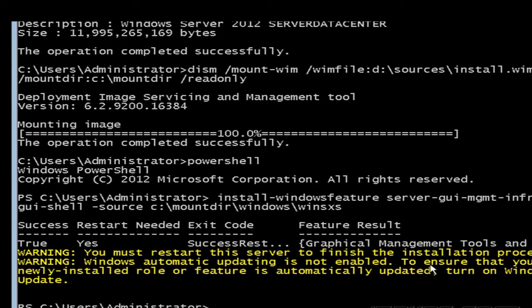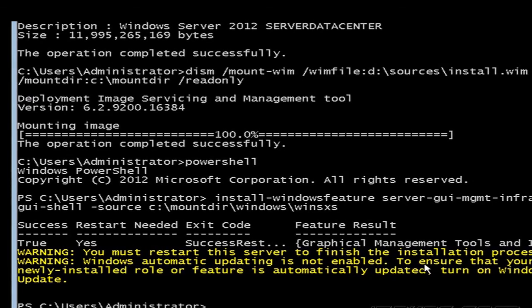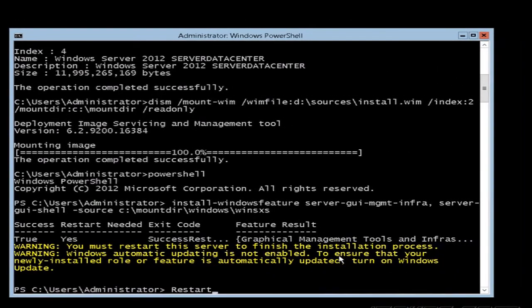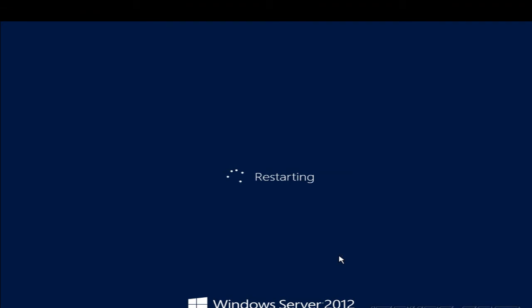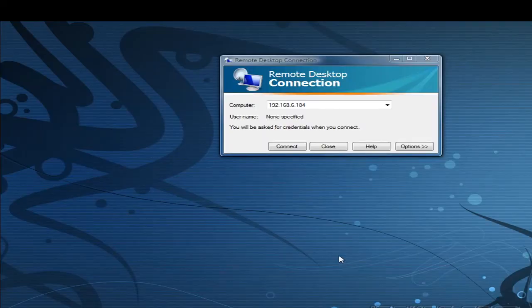Okay, and it's complete. It lets me know that I need to restart the computer. So from the PowerShell here, let's use the Restart-Computer command. Okay, it's restarting. Bye guys.